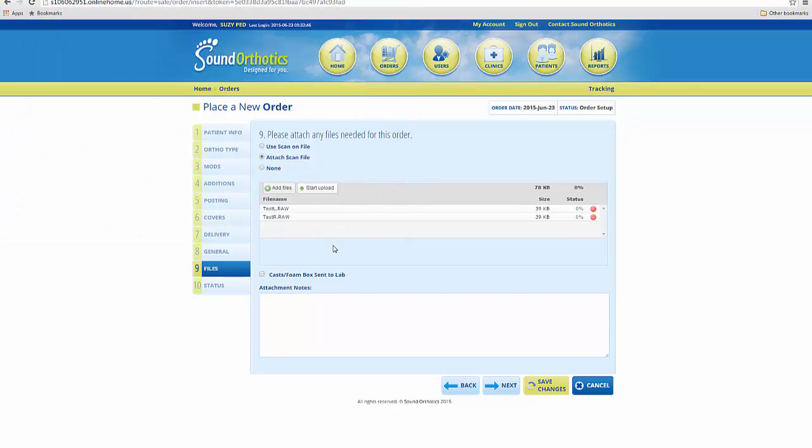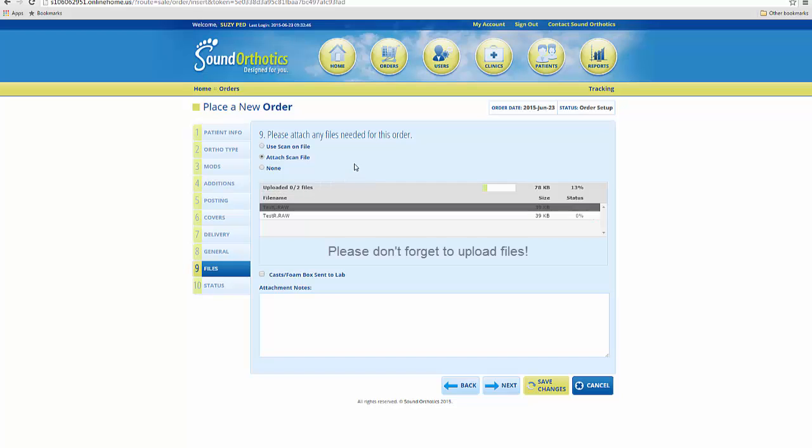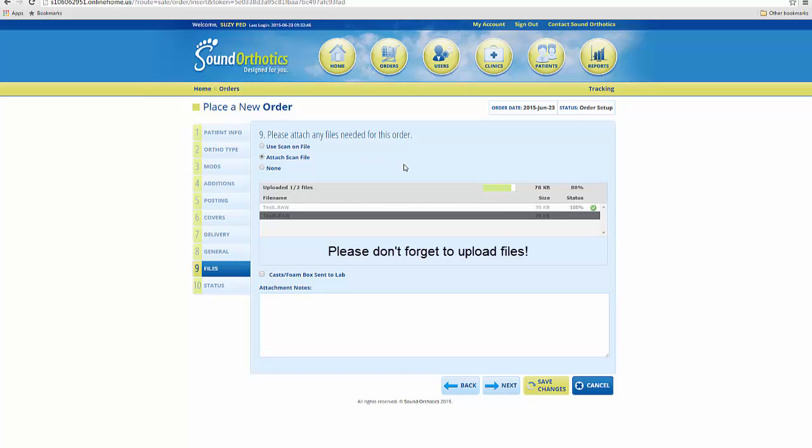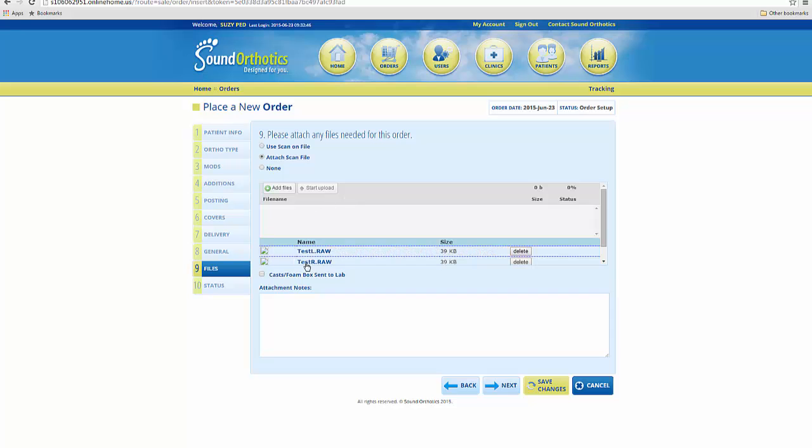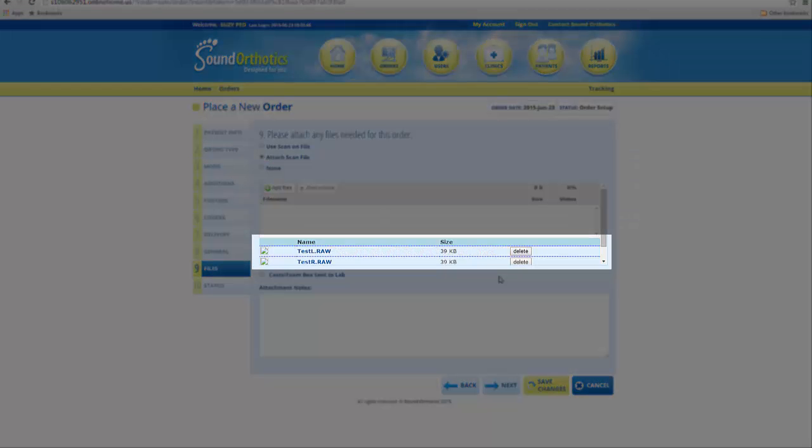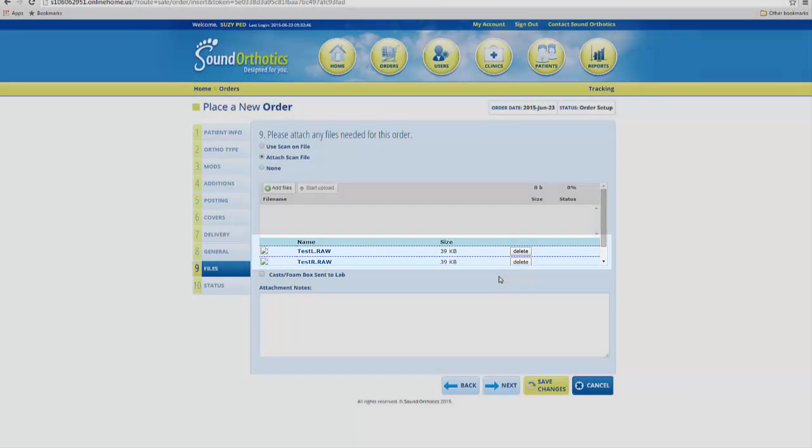This is the only step that can't be done from your iPad, as iPads will not link to your scanner's computer files. Once you have selected the files, you must remember to upload them. Please don't forget to upload your files. Once the files are uploaded, you will see them listed below. Okay, files are loaded. All my data is entered.